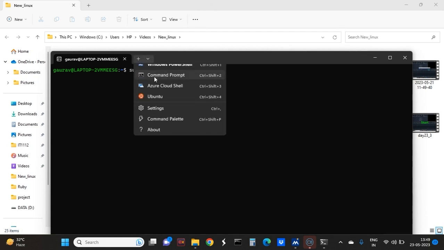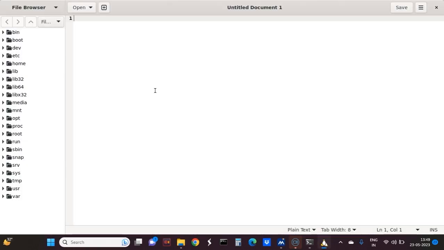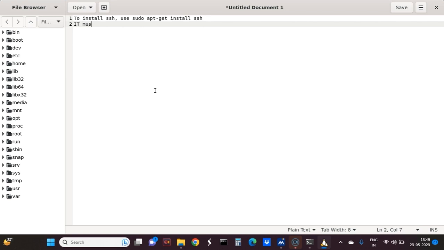I will open a new tab and note down the command to install SSH. Use sudo apt-get install ssh. It must be already installed on your machine.